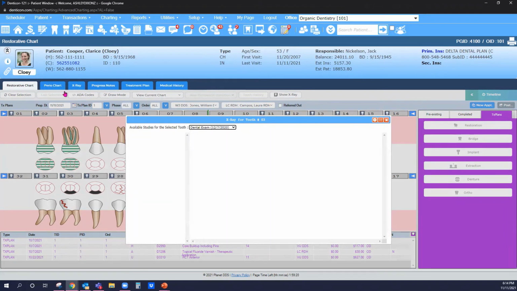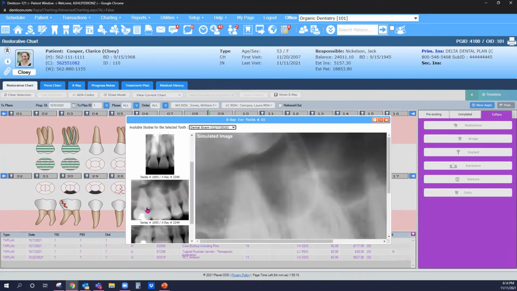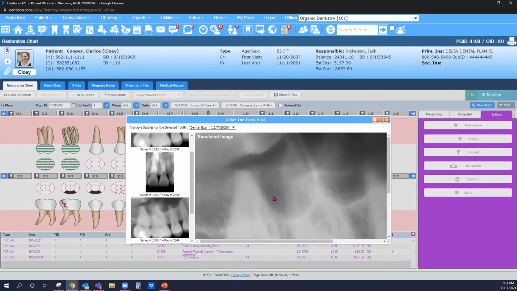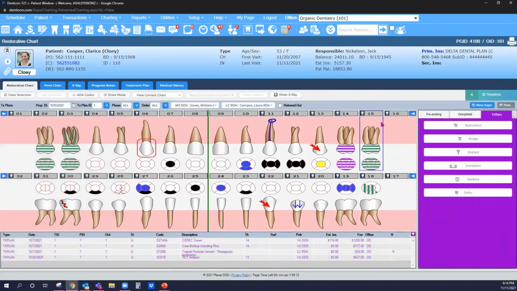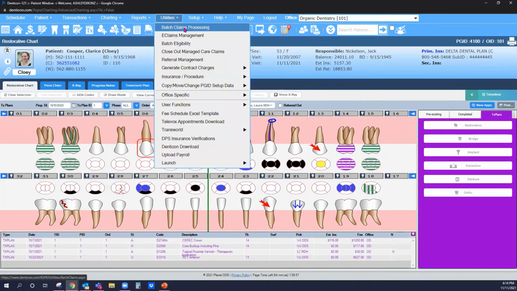And then in our actual x-ray tab, you can compare x-rays and all that stuff. But this is our built-in on the odontogram where you can look at images right here. And then the last thing I'm going to touch on is our electronic claims. So once treatment's completed and a claim is created, you have two options. You can send the claim right away. Most of us do it throughout the day.